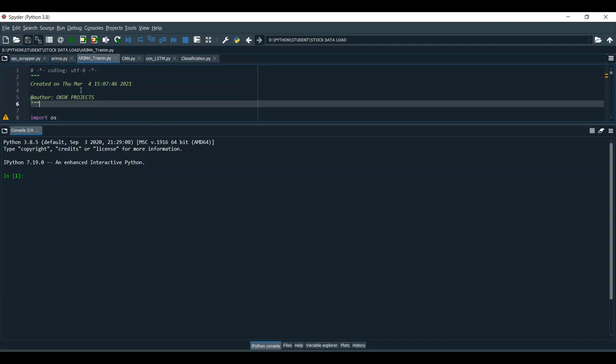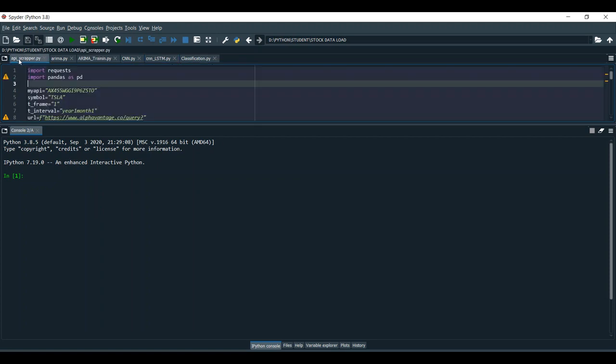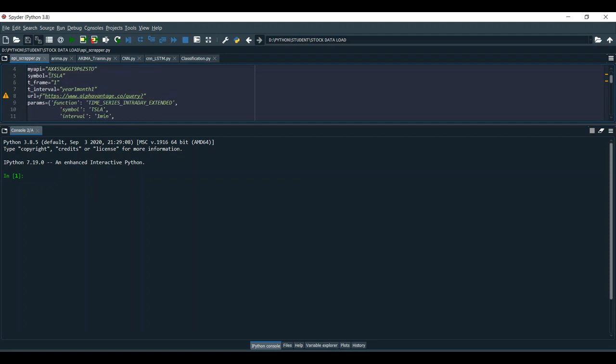Right now I am going to execute stock prediction by using ARIMA for the training part. For the testing and prediction part, I am using CNN, and then CNN versus LSTM just for the updation of the project, and finally we are going to classify. So first I am going to take the real-time data set. For that this is my API, and for this symbol I am going to predict.